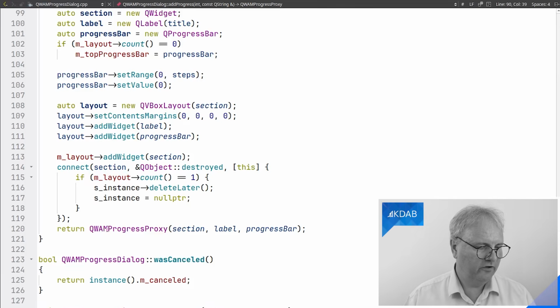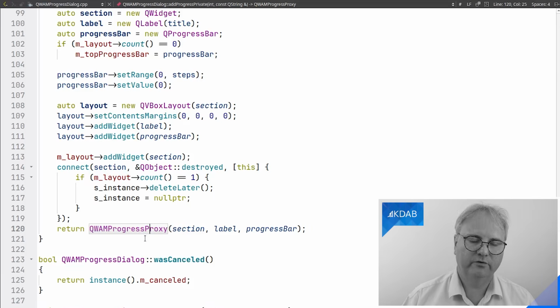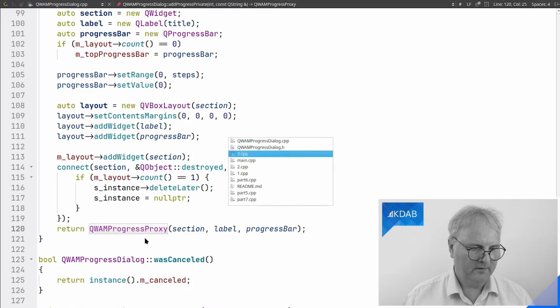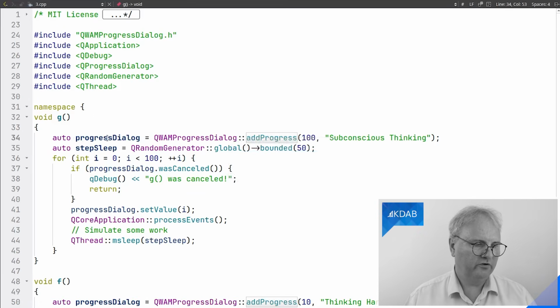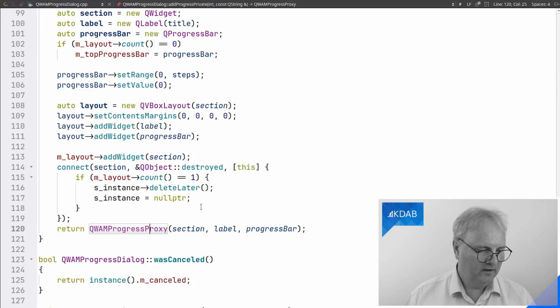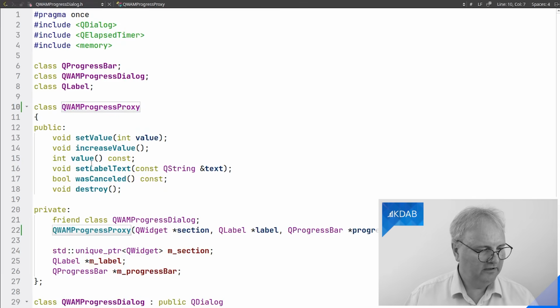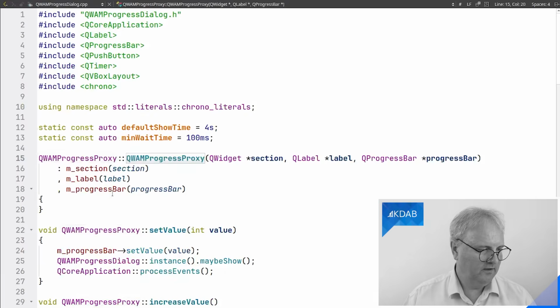I will return a proxy object, stacked proxy object here. So Qt Widgets and More proxy object. I'll create that one because that one goes, as you saw it in the client code over here, simply on the stack, and whenever it goes out of scope on the stack, it means it's done. I'll create my proxy object here, which looks like this.